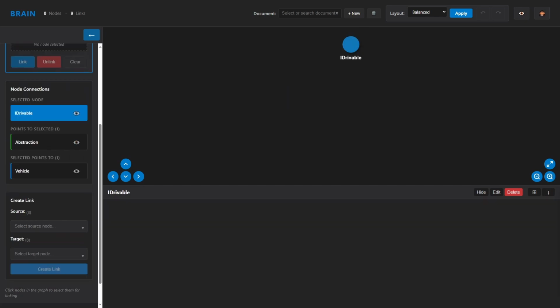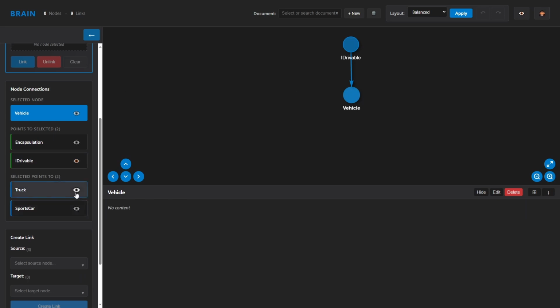Here's a small visualization of everything we just covered. Starting with iDrivable, we can implement this interface in a vehicle class. From there, we can expand on this vehicle class by creating a sports car and a truck. And that's it. We just implemented all four pillars of object-oriented programming.